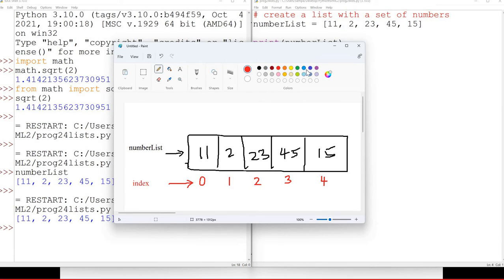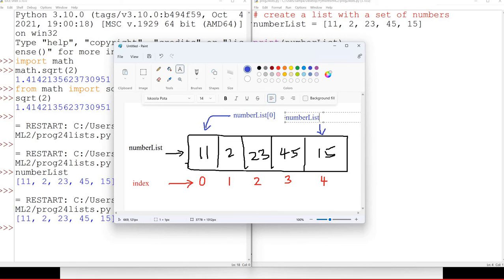Now for example, if you want to access the first element, so this is how you should type. You should say the name of this, that means number list, and within brackets you can put the index. So in my case it's 0. Similarly, if you want to access the last item, we can say number list, we know index is 4. So that will be the last one. So this is how you can actually access individual elements.